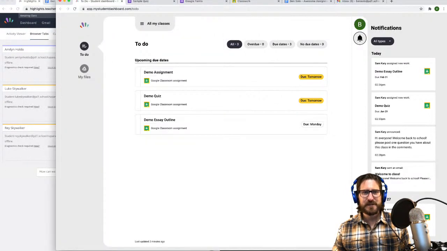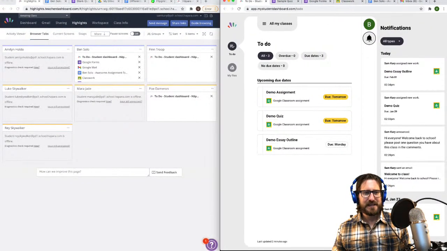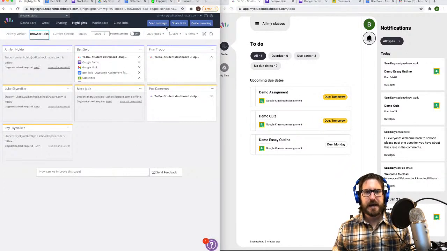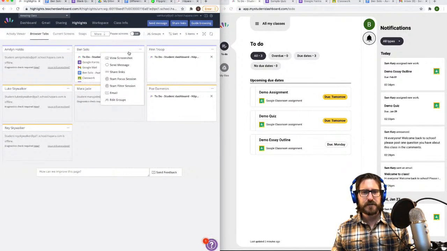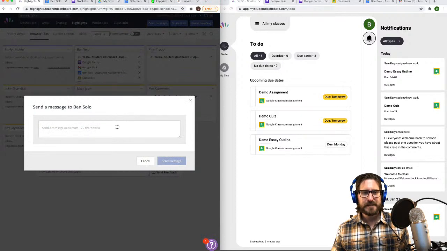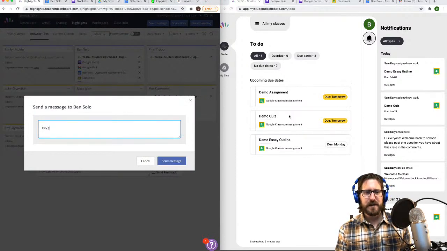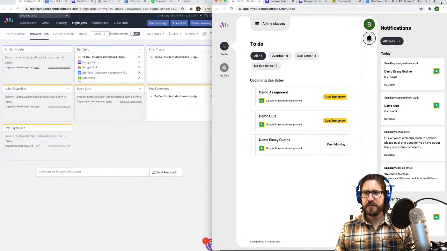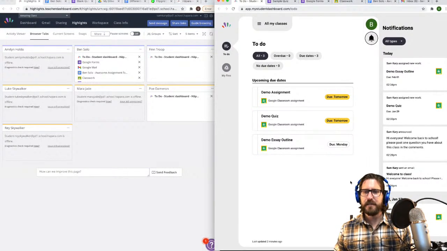I've split my screen here really quickly. He is in his Hapara dashboard. When I click send message, I could do that to the entire class, or I could send one directly to him. So I'm going to shoot him a message: hey, great job on your work today. You'll see that it's going to show up on Ben's screen. I hit send, and it's going to pop up a little notification for him that I sent him a message.